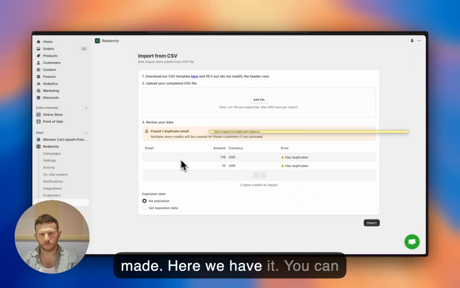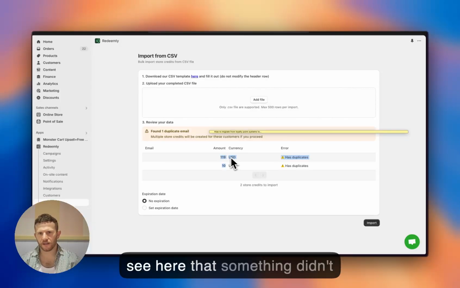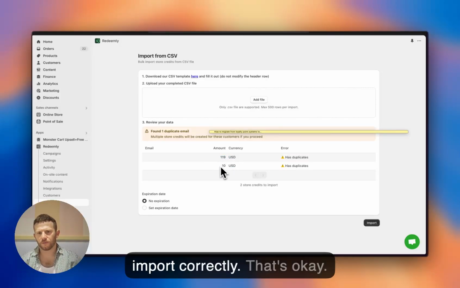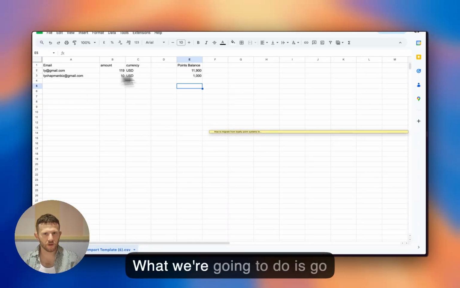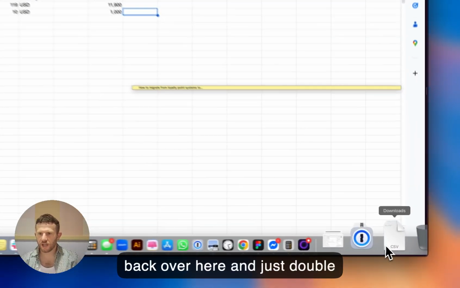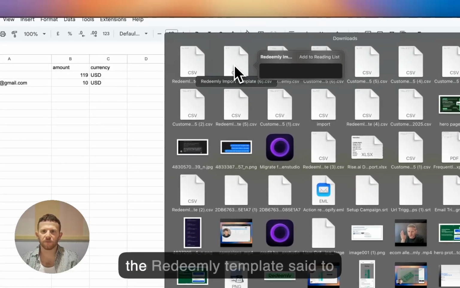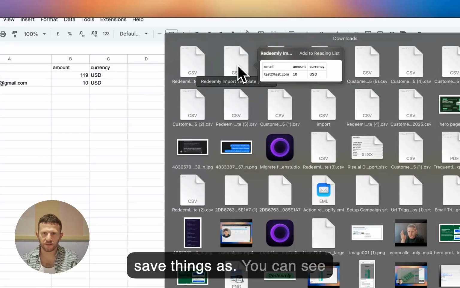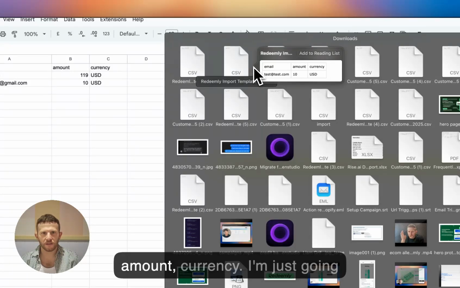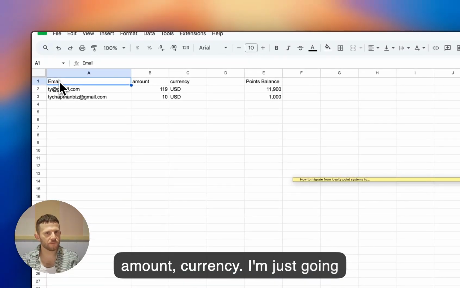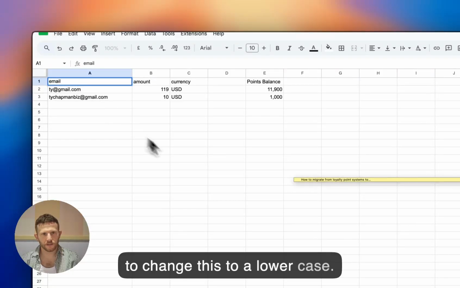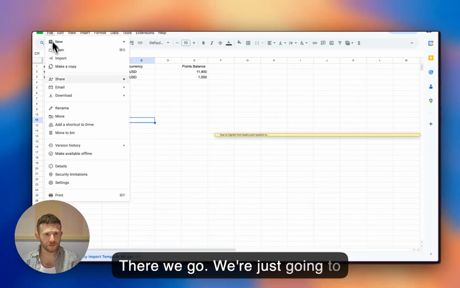Here we have it. Now, you can see here that something didn't import correctly. That's okay. What we're going to do is go back over here and double check what format the Redeemly template said to save things as. So you can see here, here we go. There's no capitals. So you've got email, amount, currency. So I'm just going to change this to lowercase. There we go. And we're just going to export again.